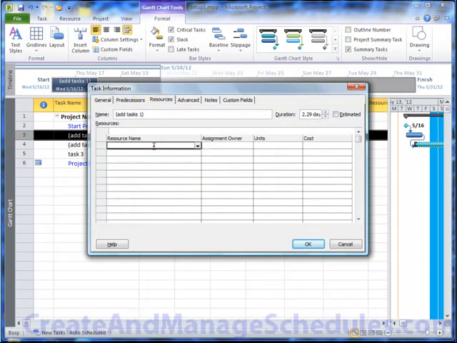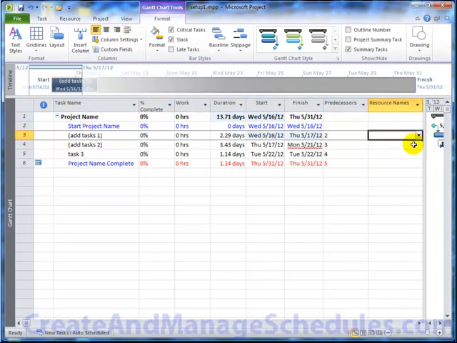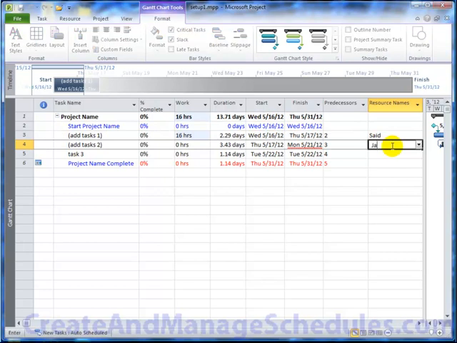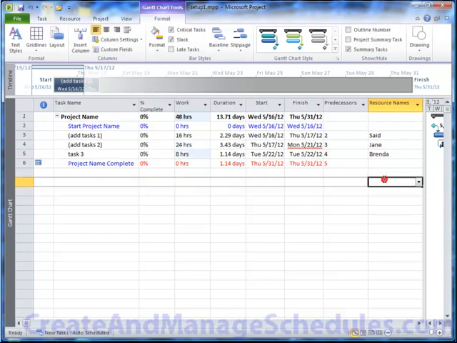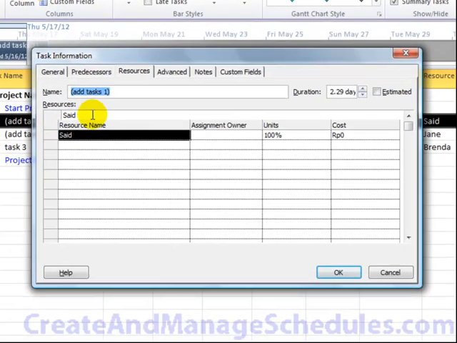You can, of course, control your resources here, put them in, assign how often they're working. You can also do that from your project schedule. Let's say I have a resource. I'm going to type in Saeed and Jane and Brenda. Now if I double click on this, I have opened up, I see the current resource.